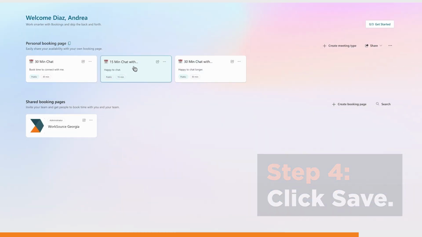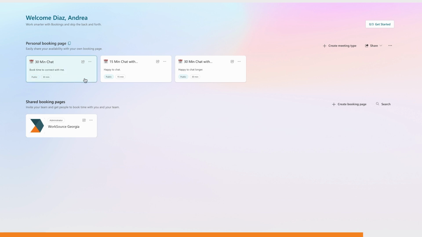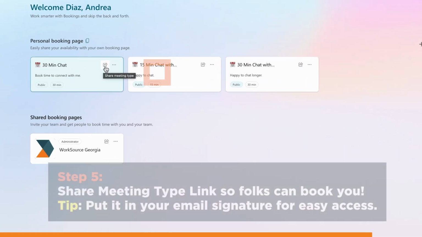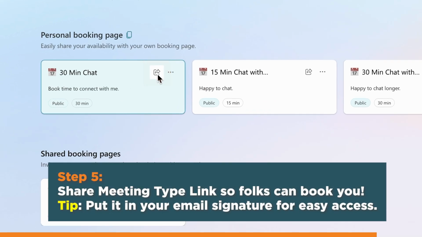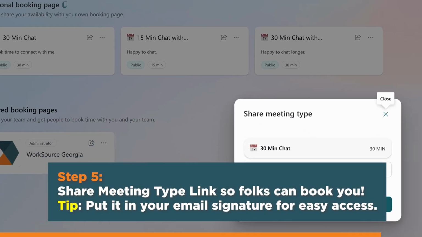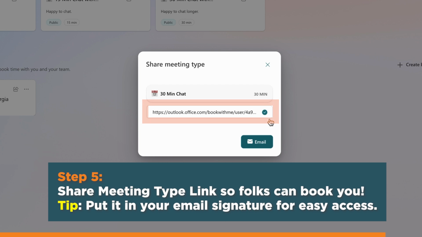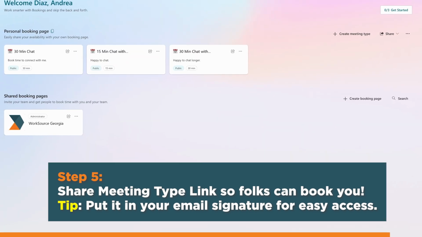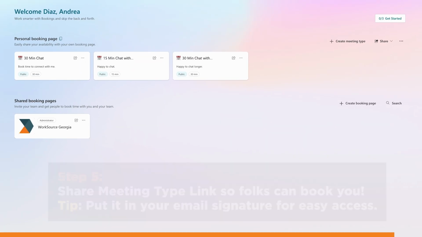Since I already had a couple of meeting types already set up, I have three here, but the newest one we just added together is this one. So from here, I can click this link that says Share Meeting Type. I can copy that link, and I can put that link in my email signature if I want to.